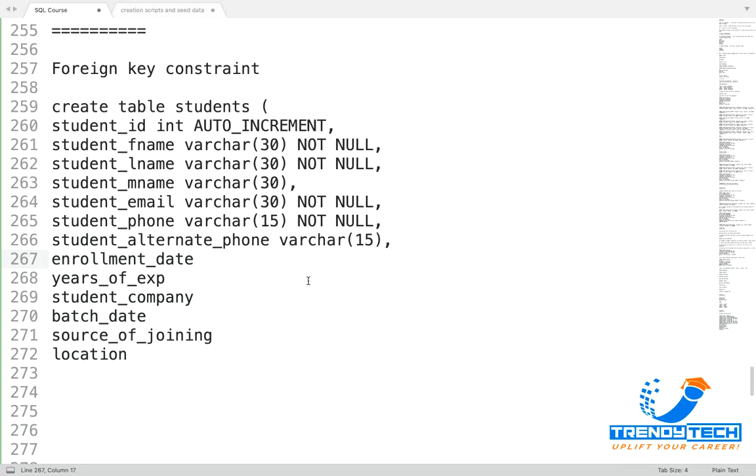Enrollment date. Here we require the timestamp data type. Timestamp is the current date and time. So whenever this record is going, it will take that time, whatever it is. So I would use the timestamp data type.